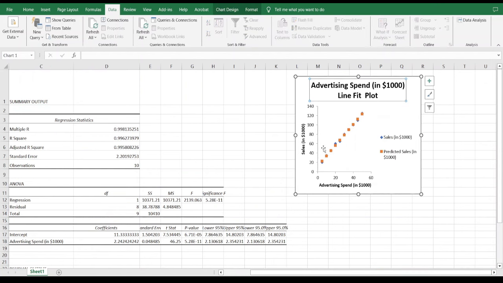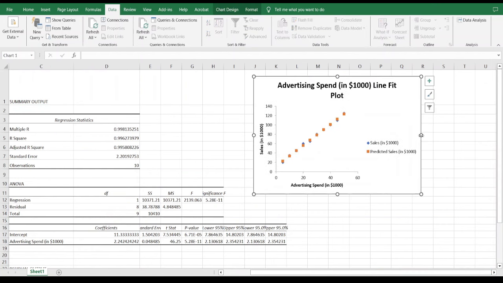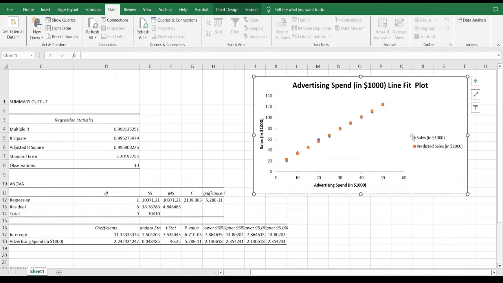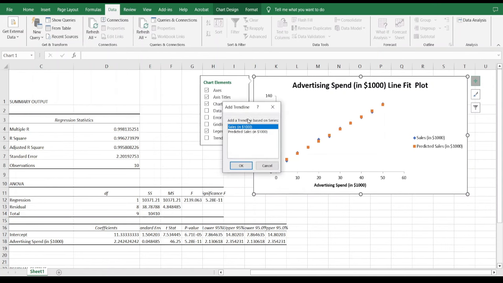I am going to focus upon this graph created, right? So we can see these blue dots, whatever is bluish, that parameter is sales, and whatever is orangish is predicted sales. So what I want to do here, I will click on this plus sign and I want to show the trend line. Excel is asking me whether I want to create a trend line of sales or of predicted sales. I want to create a trend line of predicted sales. So I will click on OK.